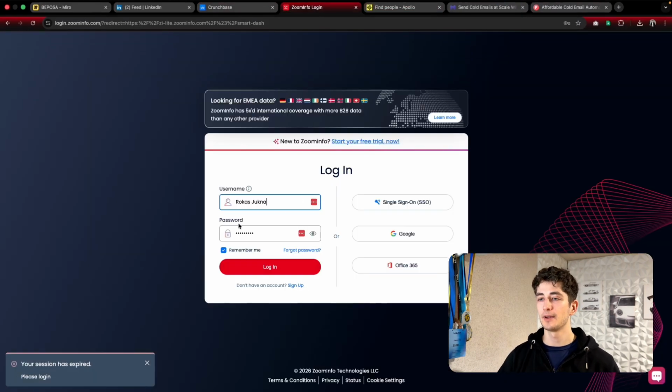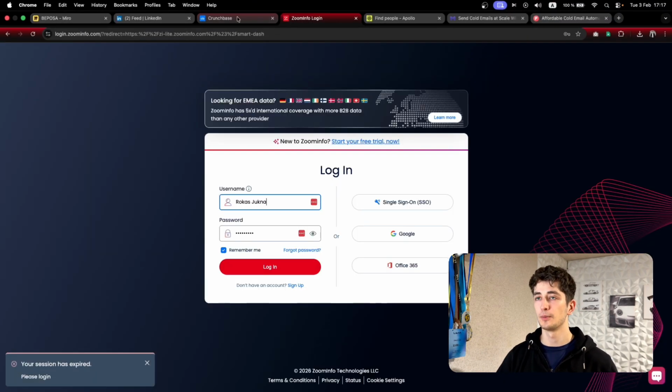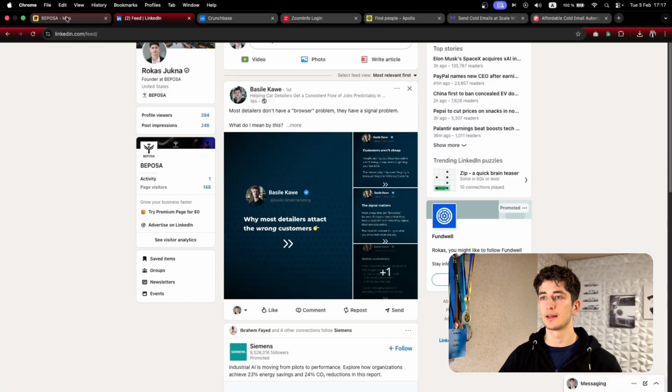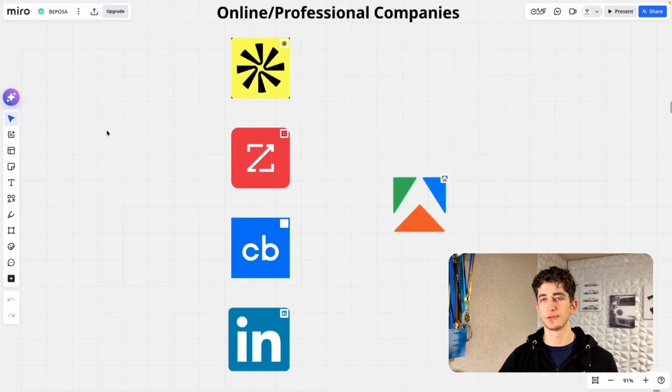It's the same process with ZoomInfo, the exact same. Crunchbase as well. LinkedIn is obviously LinkedIn. You can either have Sales Navigator for LinkedIn, or use vendors that can scrape LinkedIn for you really cheaply. For example, with Sales Navigator searches, you can get really big lists for fairly cheap.